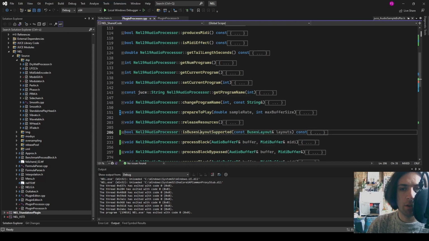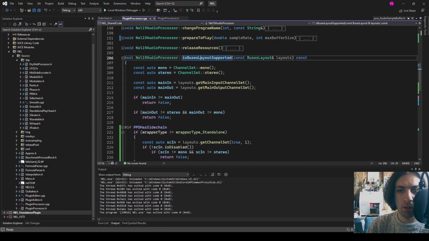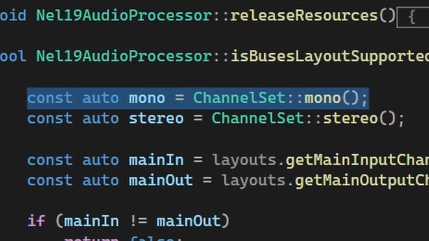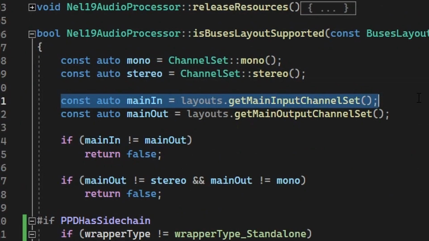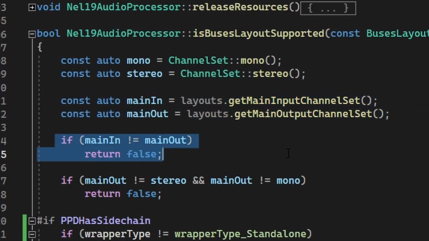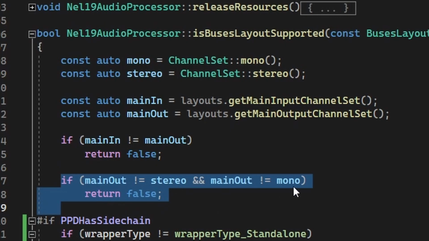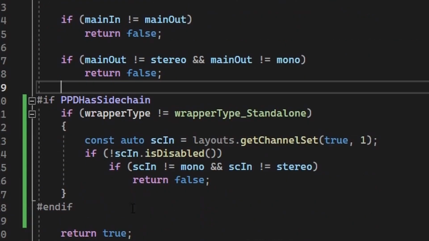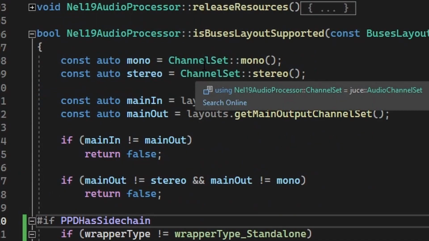So let's quickly talk about the method IsBusesLayoutSupported. I just have it working like this. I'm defining what mono and stereo is, what the main in and main out channels are. They have to be the same. They have to be either stereo or mono in order to be anything. If any of this fails, then it will not load the plugin.